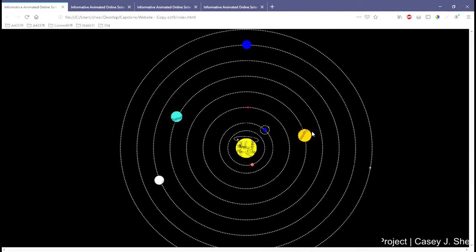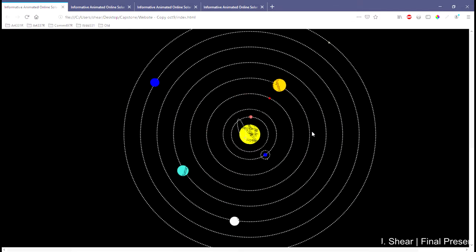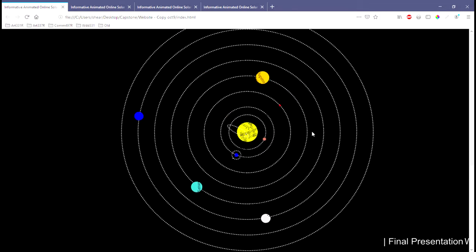And then even with the moon, you'd have the solar system, and then you have the sun, and then you would have the Earth, and then you would have the moon, each with their own orbits.